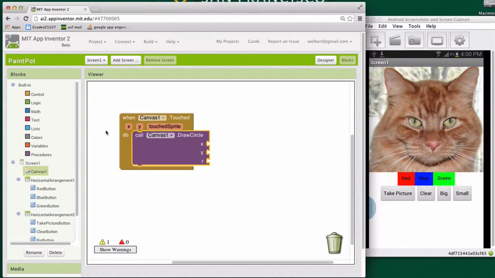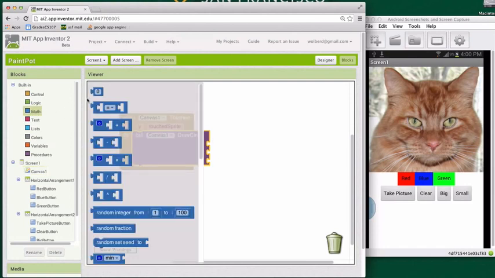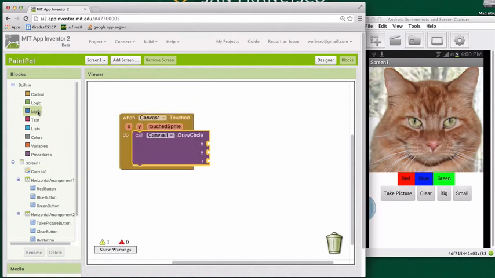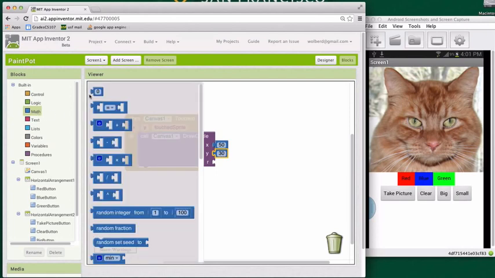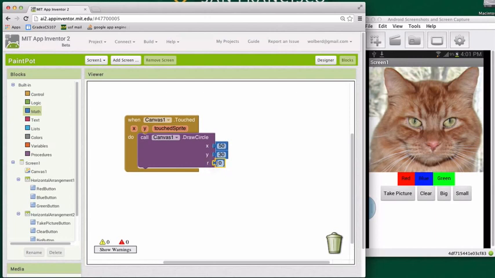Now, if I draw a circle at some specific place, like let's say I grab some number blocks from math, like 50 and 50, or 50 and 30. So I'm going to use Command C and Command V to copy that number block and make it 30. Okay, R is for radius, how big the circle is going to be. So I'll grab another number, and I'll just put 5 there.